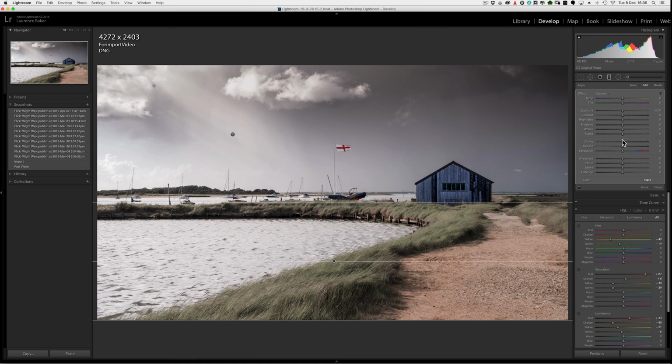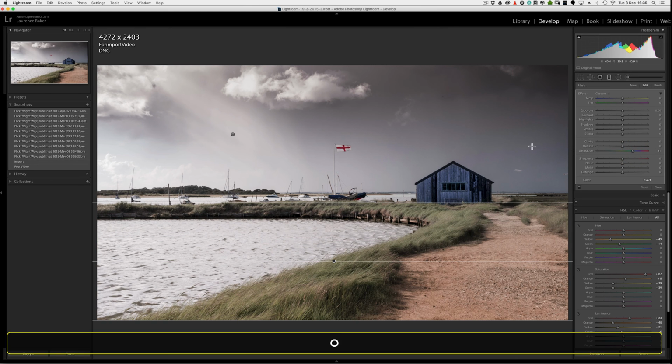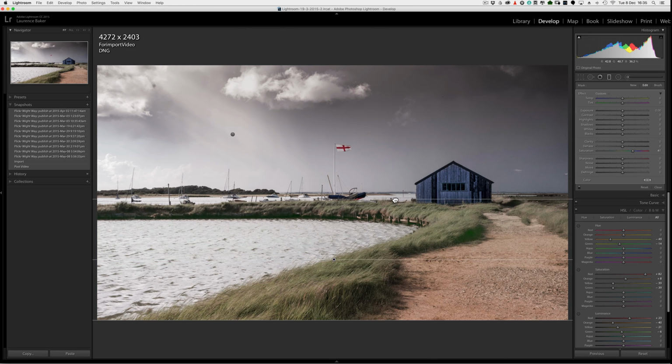What I'm going to do with this one is put a bit of saturation back in the image. Now I want to see the overlay. I can press O, as you can see there. So I might bring it up a little bit further, and I might bring the exposure up in that little area there.